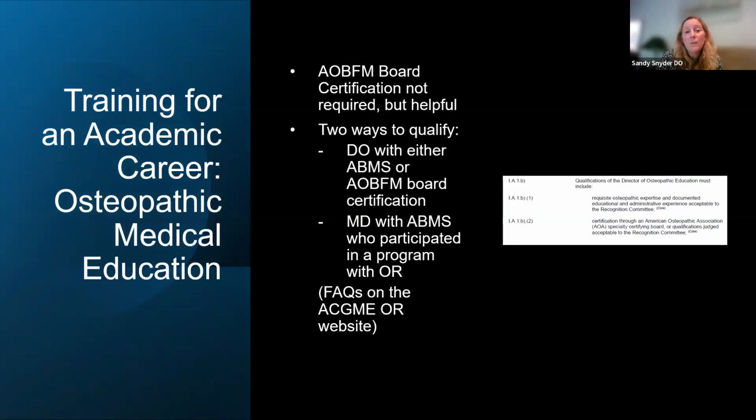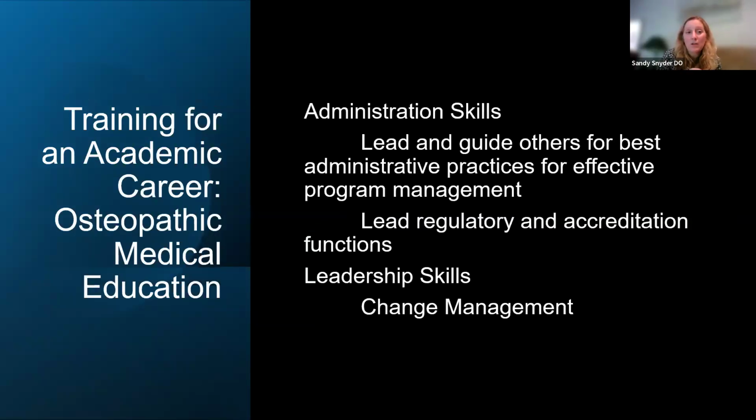The ABOFMP is certification. Board certification is not required if you want to be a faculty in a residency, but it is recommended. You can get it by taking the DO boards, or MDs can get it through some of the OR programs. So that is another added piece if you want to get that training in an osteopathic medical career.